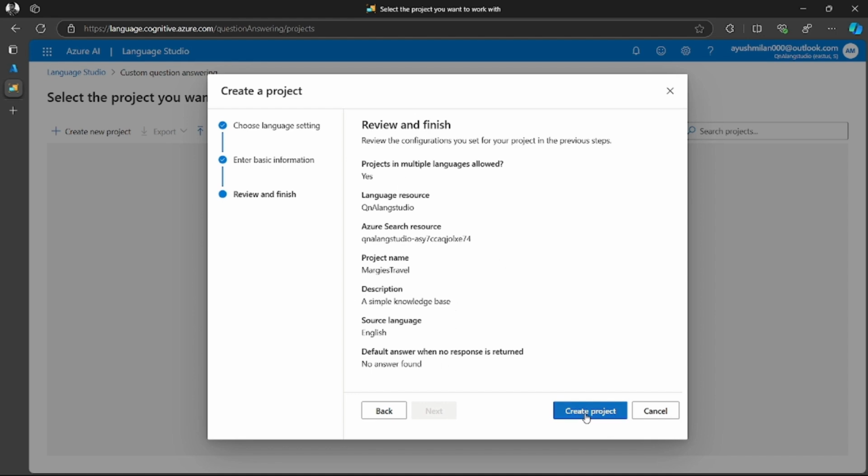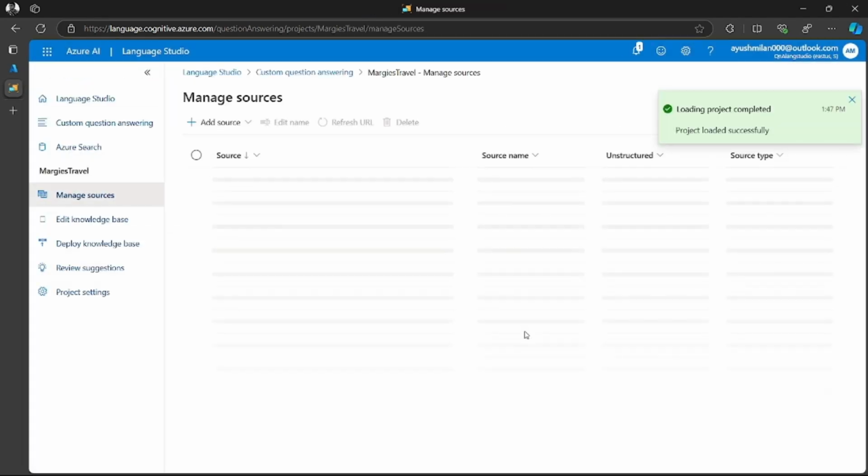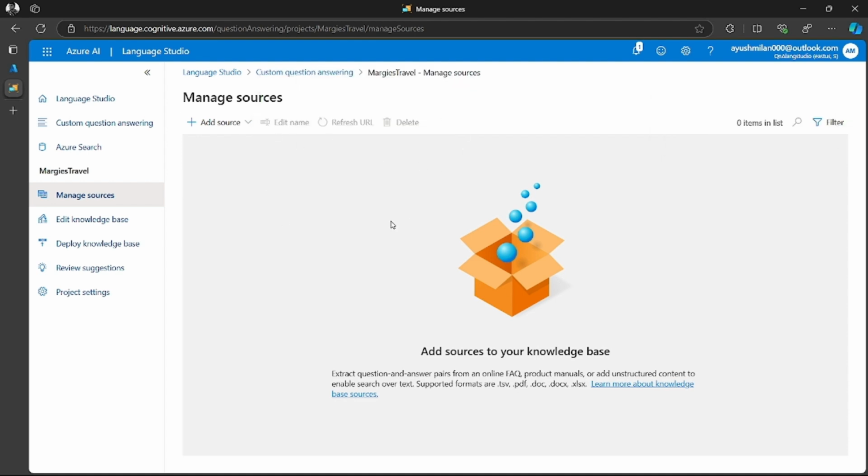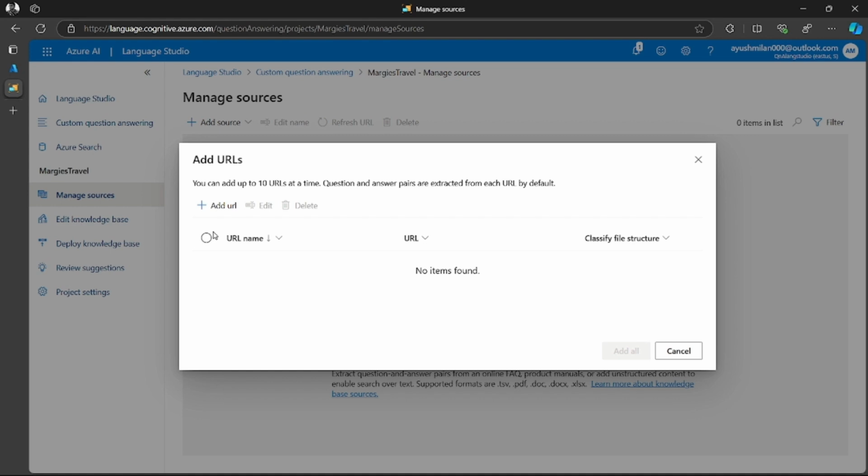Once you review all these changes and click on create project, it will create one project inside the Language Studio in the custom question answering section. Here you can see different options, manage resources. Just click on that and add a resource. We are going to use URLs. I will provide that document URL in the description, which we saw earlier for the FAQ, frequently asked questions.